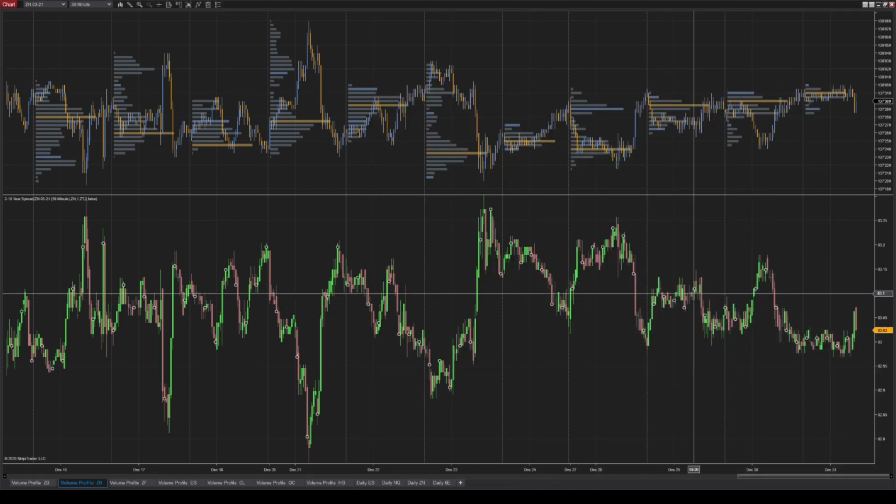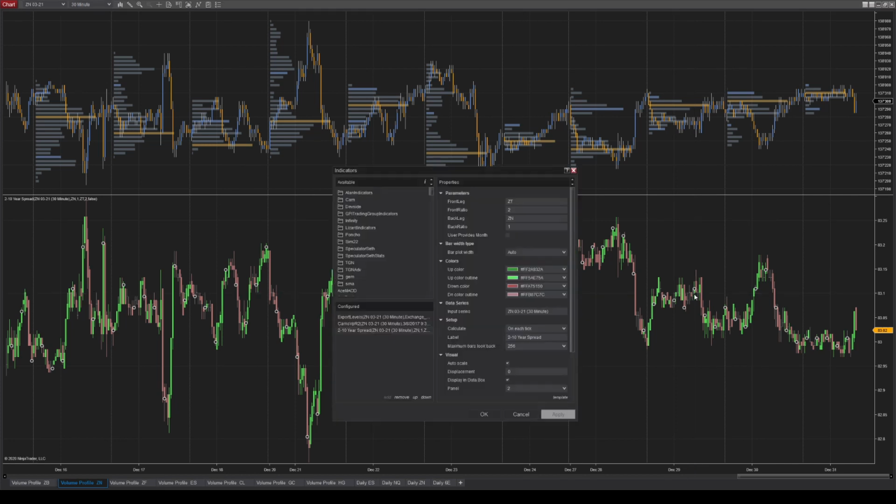So if I just come here into the properties, we can see here the front leg is ZT, that's the 2-year treasury with a ratio of 2. The back leg is ZN, which is the 10-year treasury with a back ratio of 1. Now note here that all I have to do is put in the instrument name ZT or ZN. I don't have to specify the month.